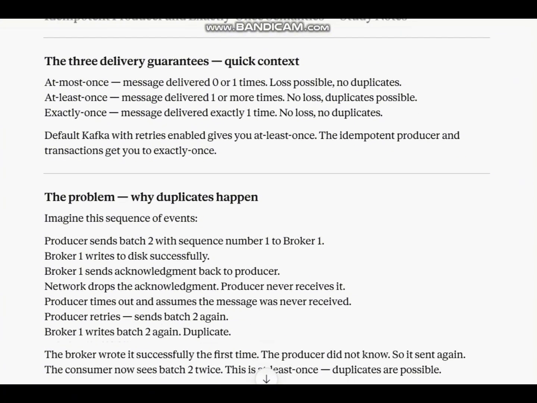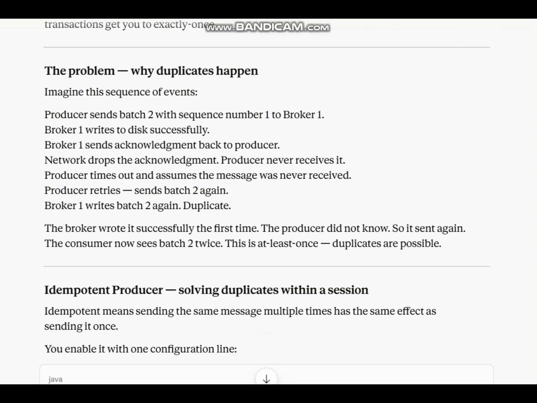The problem: why duplicates happen. Imagine this sequence of events. Producer sends batch 2 with sequence number 1 to broker 1. Broker 1 writes to disk successfully. Broker 1 sends acknowledgement back to producer. Network drops the acknowledgement. Producer never receives it. Producer times out and assumes the message was never received.